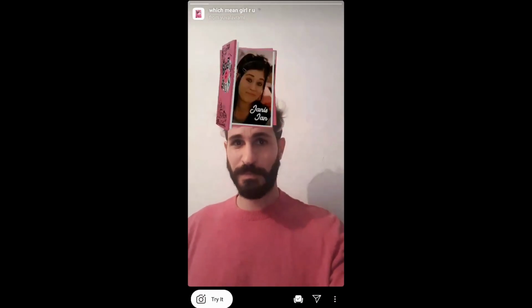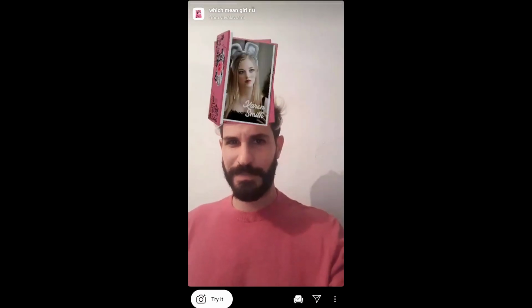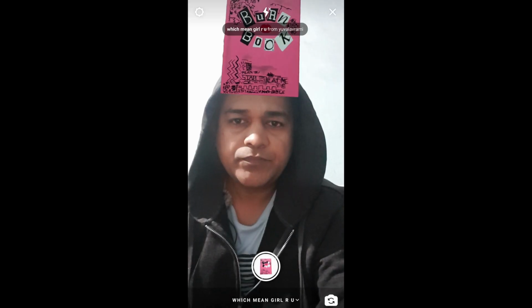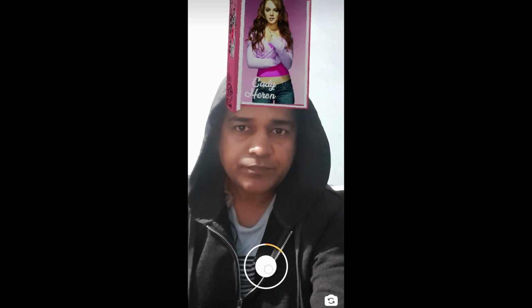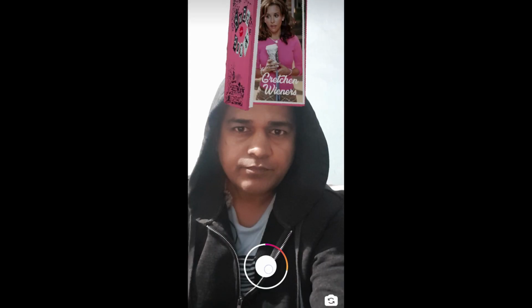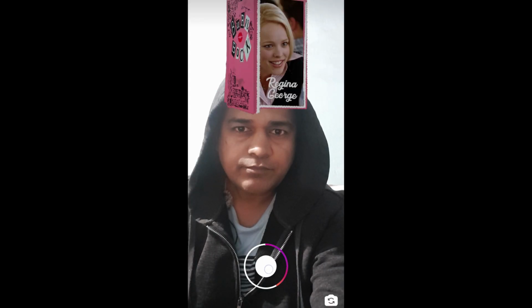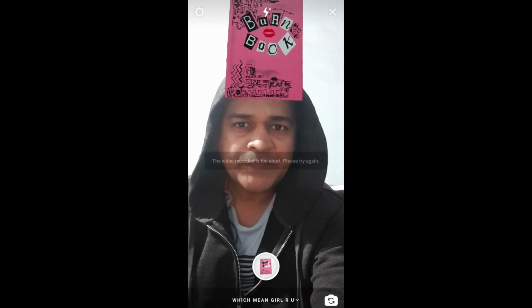You will see this preview. From here you can save it to your camera and you can try it. So let's try it. To use this filter you have to press and hold down the camera button. And that's it.